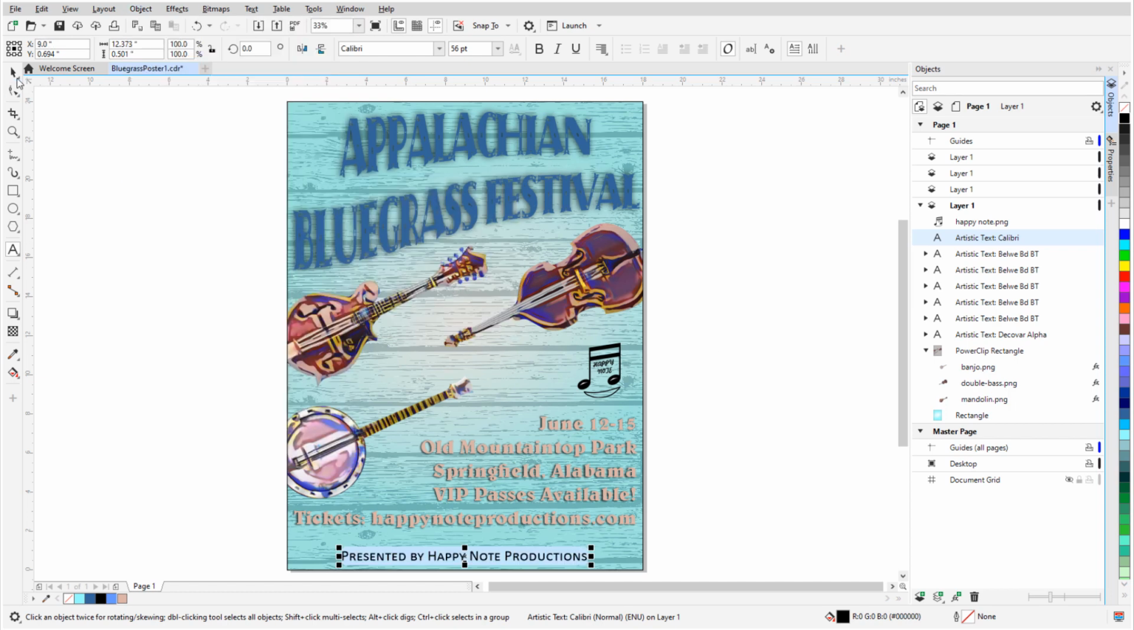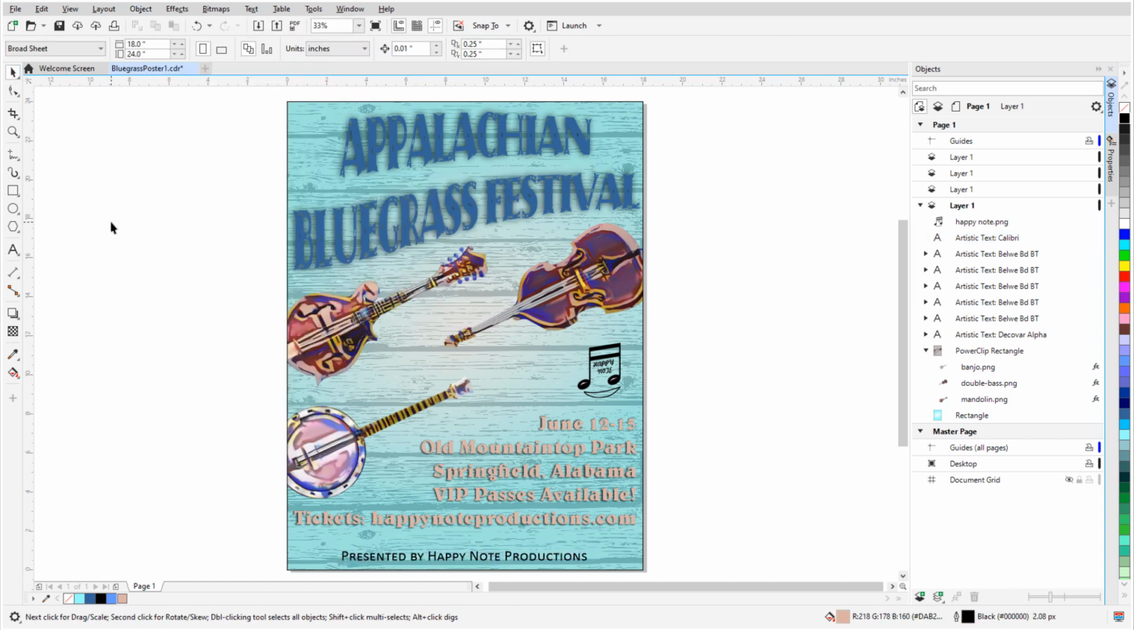And with that, my poster is done, ready to be printed and framed. This was just a basic example of how to create the basic elements, background, graphic objects, and text. But this is just the tip of the iceberg. There's no limit to the creative touches you can bring to your own posters.